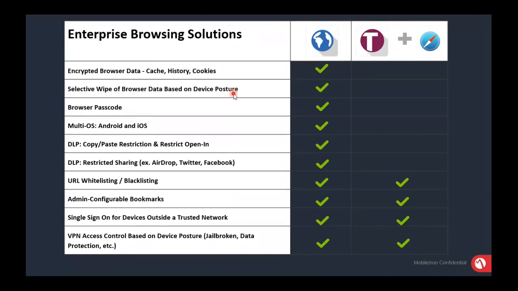And even if they have Email+ configured, if the compliance is not met, automatically the email configuration will be wiped out. And you can have a secure passcode for the browser. And you'll have the same Web@Work configuration for both iOS and Android. And you will have the DLP features enabled, copy, paste, open restriction. And you can also block sharing using third-party applications.